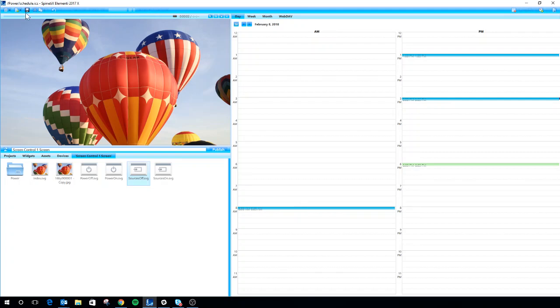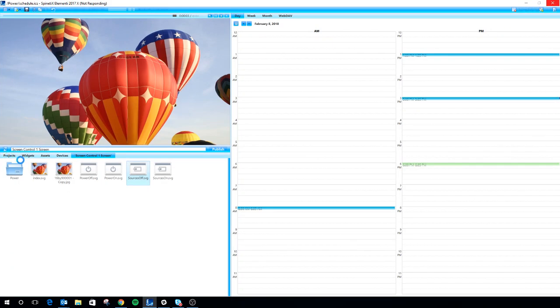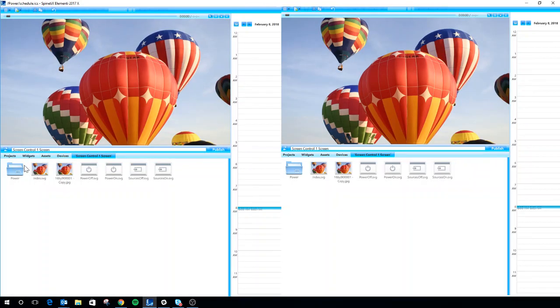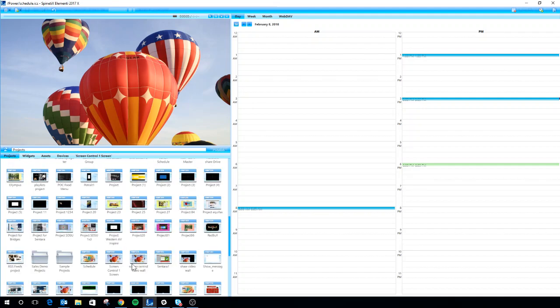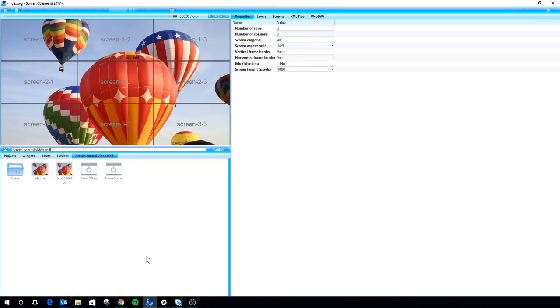So now I'm going to save this, and now what we're going to do is we're going to do this in a video wall project, and it works pretty much exactly the same. So let my Elementy software save. There we go. So now we're going to come over here to screen control. I'm going to open up the video wall project. You can see it looks exactly the same. I have my photo, my 2 power on and power off widgets I made, and then a schedule.